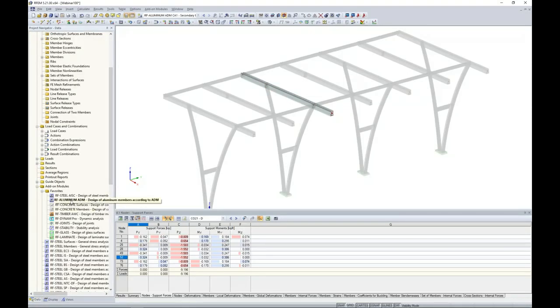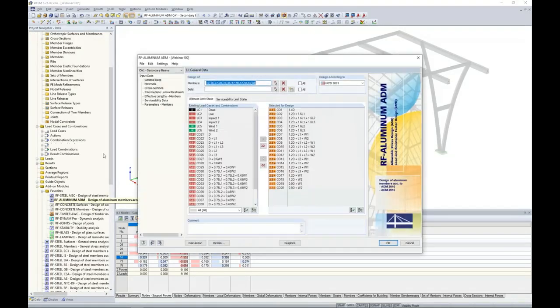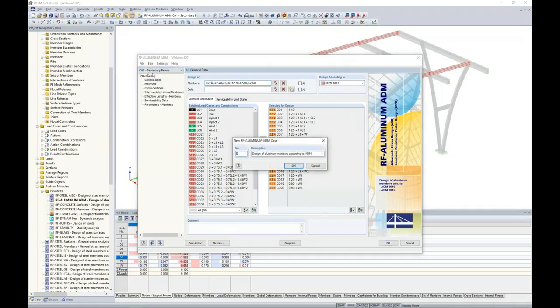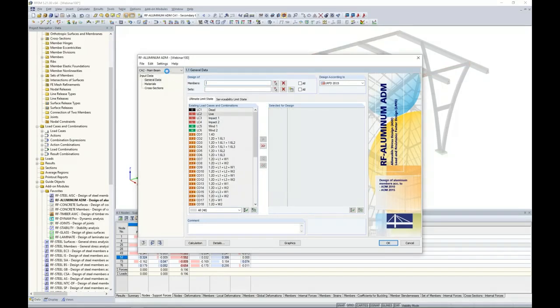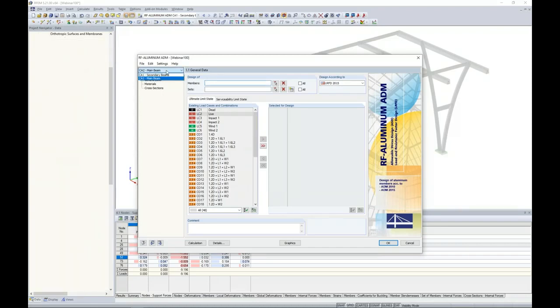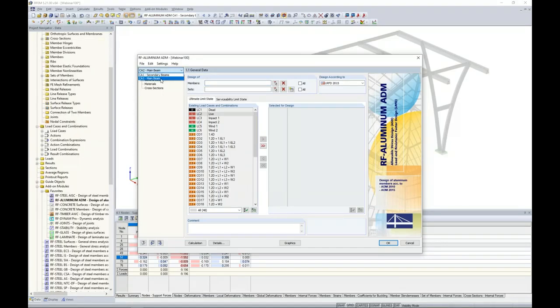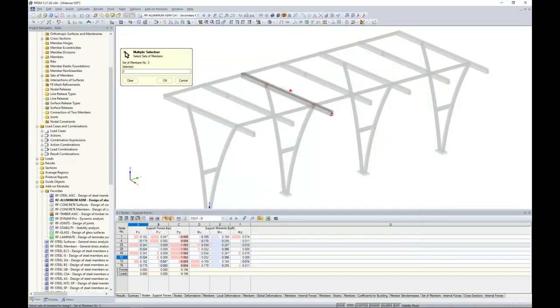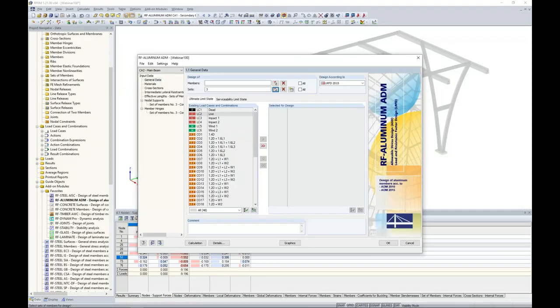We go back to our RF-ALUMINUM ADM module, and I'm going to go to File, New Case. For this one, I'm going to call this one Main Beam. I click OK. What the program gives me the ability to do is to always jump back to my secondary beam design. So I've just created a second case here within my dropdown. This time, I want to design my set of members here. I click OK.